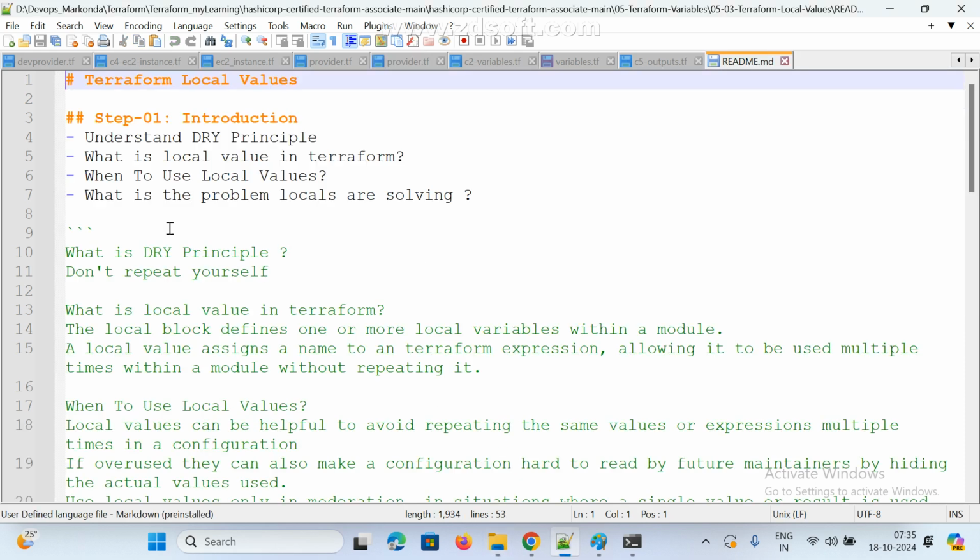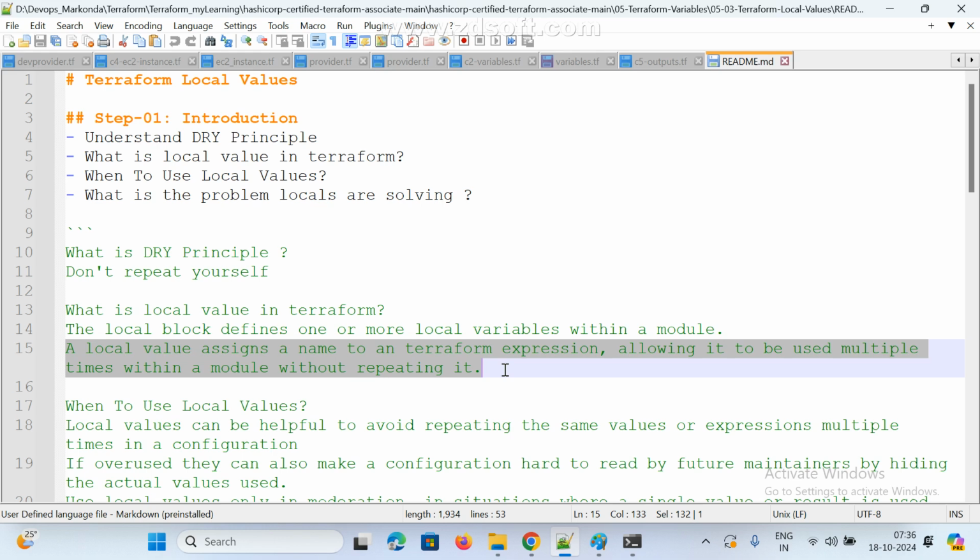So this is for your understanding: the DRY principle. What is a local variable? See, a locals block defines one or more variables within the module, and local variables assign a name to a Terraform expression, allowing it to be used multiple times within the module without repeating it. So if you don't want to repeat again and again, I want to declare only one variable. And if you want to use it many times, in that case we should declare a local variable.